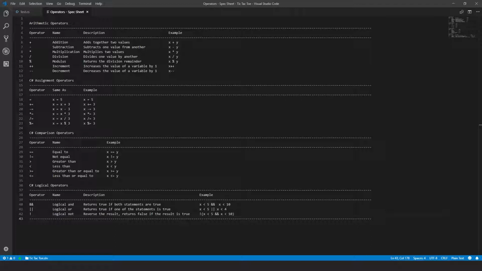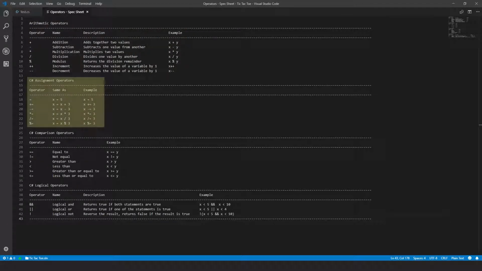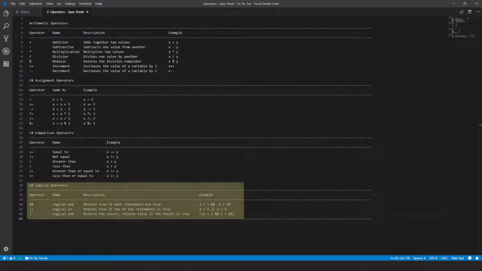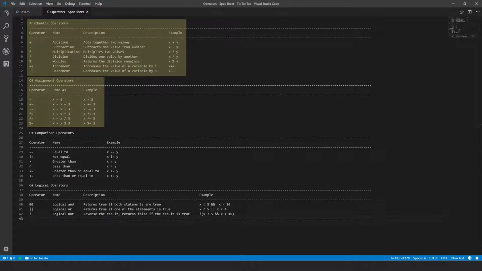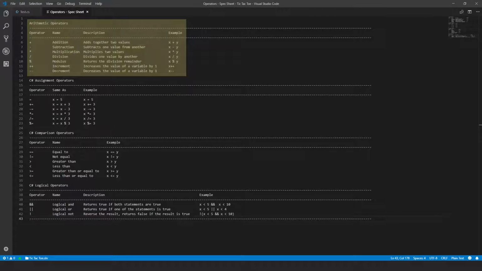Now, as you can see, the spec sheet has been divided into 4 main categories. First, arithmetic operators, second, assignment operators, third, comparison operators, and fourth, logical operators. Today, we are going to cover the first 2 categories. So let's get started with the first category, that is arithmetic operators.